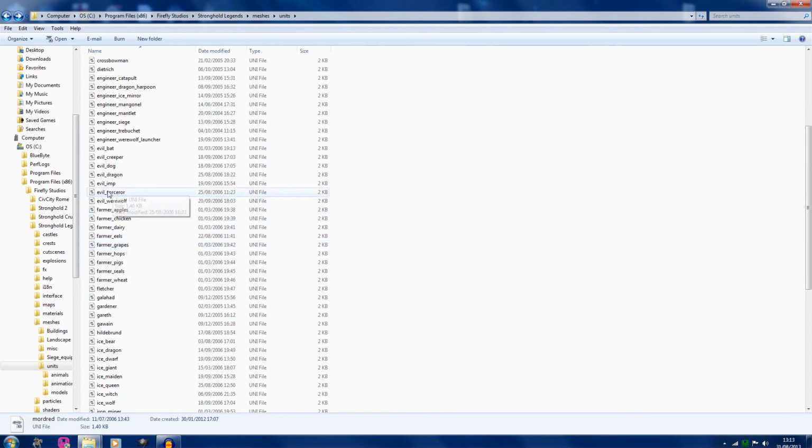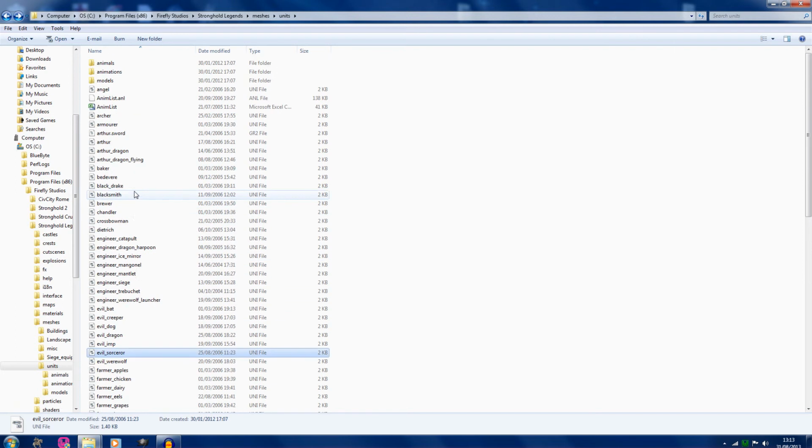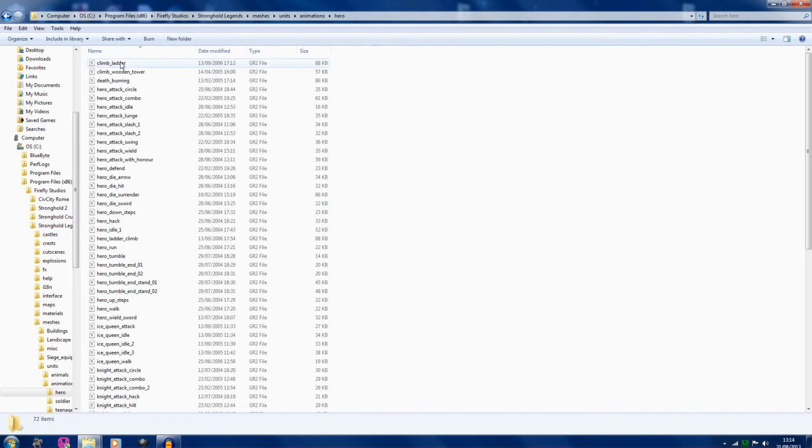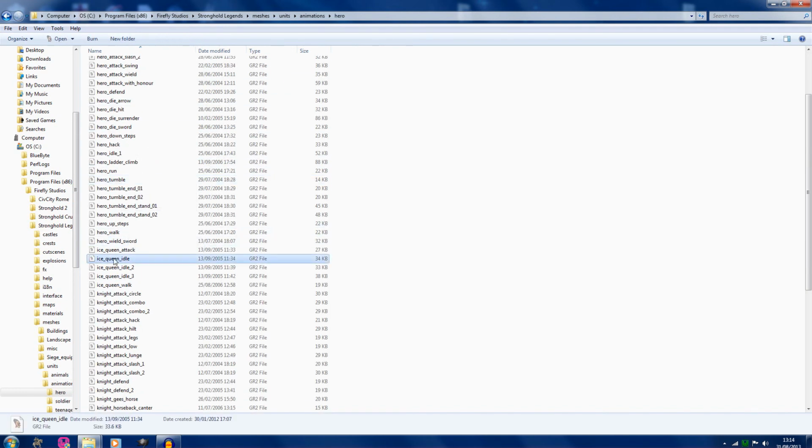The Saxon Warrior. Some of the mannerisms don't appear right, but some of the units, for example, like the Saxon Warlord, units not as in Lords, some of them will be in the Stronghold Legends meshes units, then animate folder, then in the appropriate one, so either soldier or hero. So as you can see here, the Ice Queen's in the hero. So with some of them it isn't exactly very simple because there's some in the animations folder, some in the models folder, and some in the units folder. So they can be in several folders.